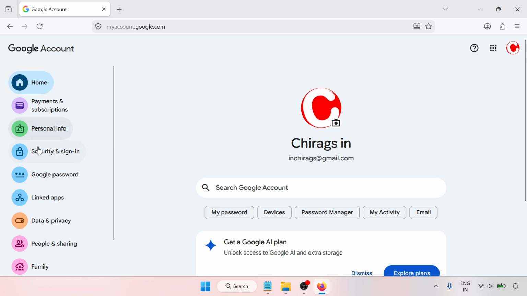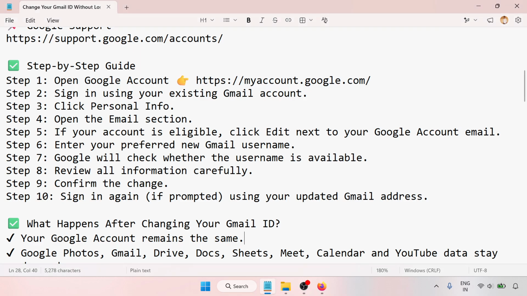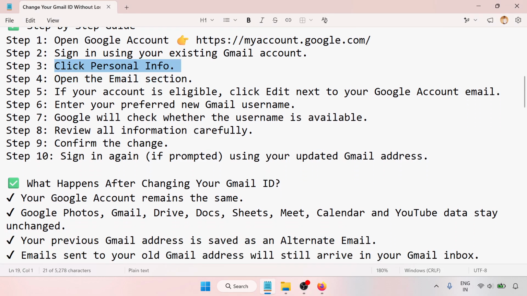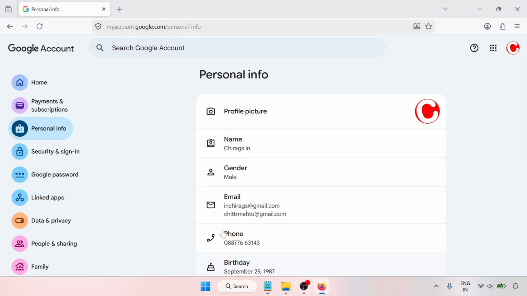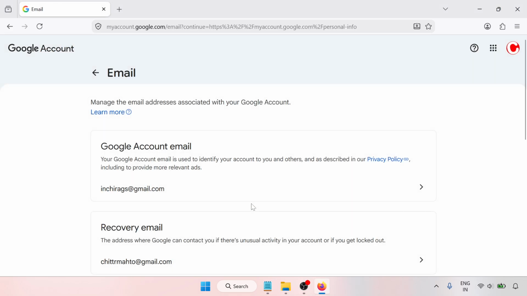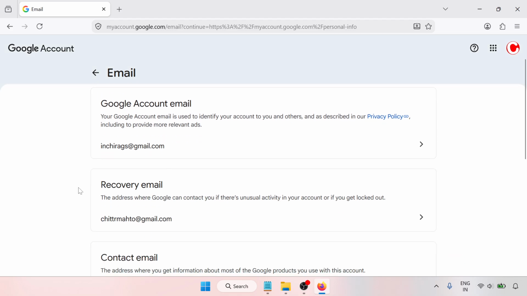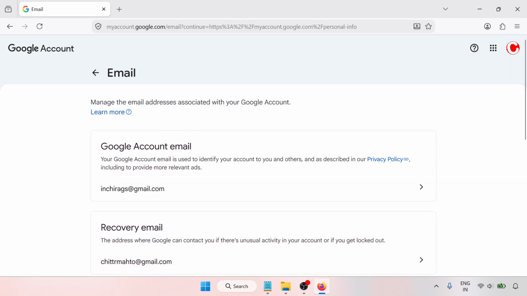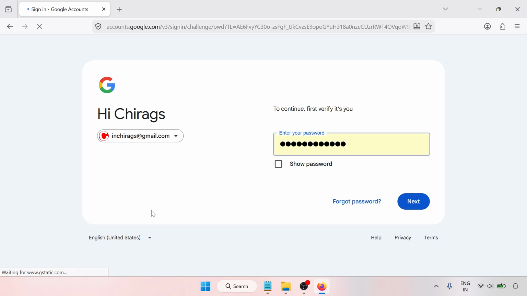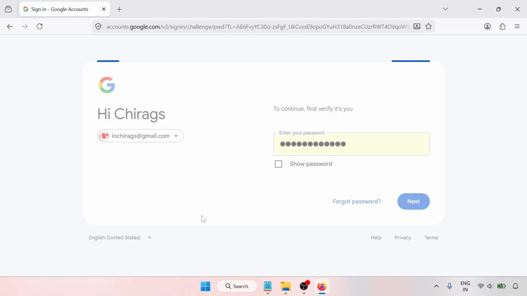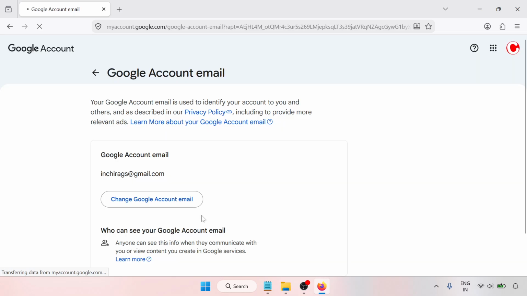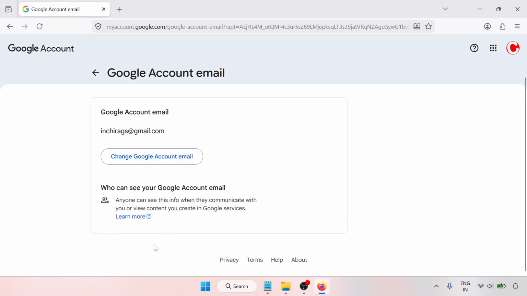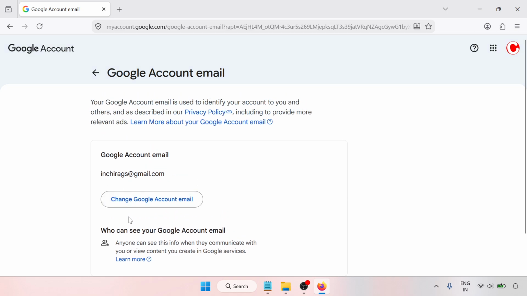Then we'll go to the personal info. Here, click on the personal info, then open the email section. Go there, open the email section, and here is your Google account. Click there, your account name. Again, you have to log in. Now there is an option to change Google account email.